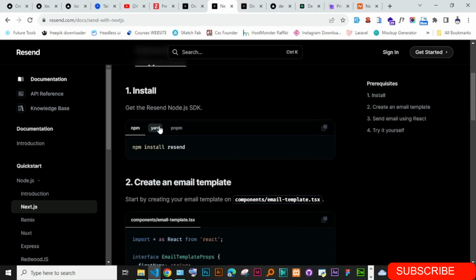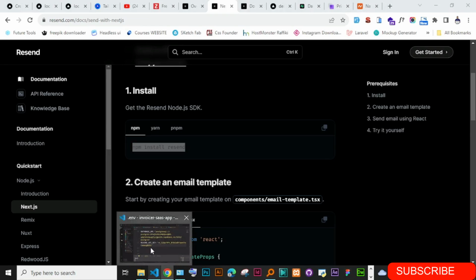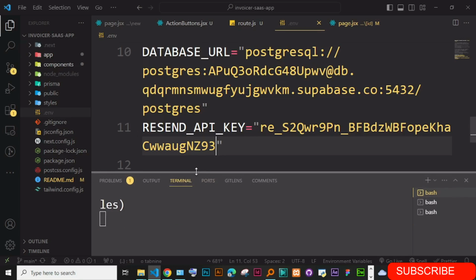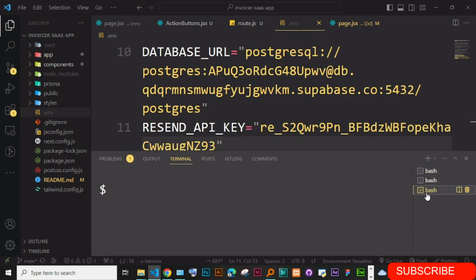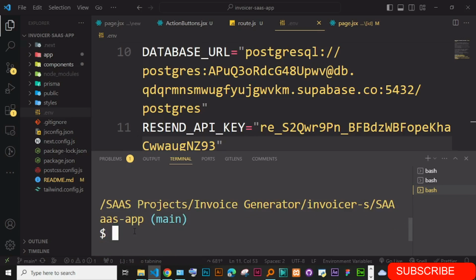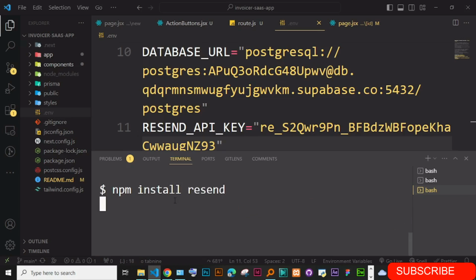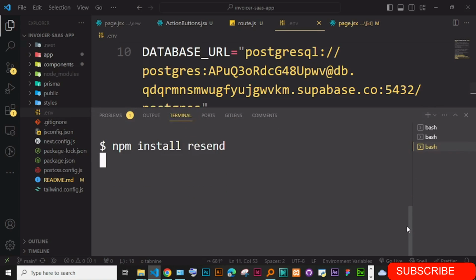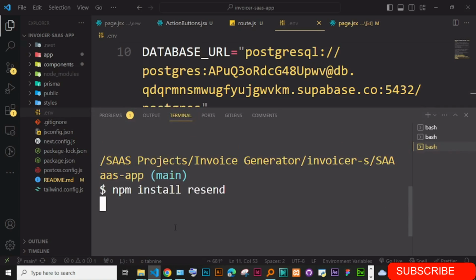The first thing you have to do is install Resend. Resend is a package that helps in sending mails. So simply copy this command. Let me go to my VS Code, to the terminal. I'm just going to open the terminal here, open this third one, and say npm install resend. So I'll go ahead and install Resend. That is the first step, installing this package, Resend.